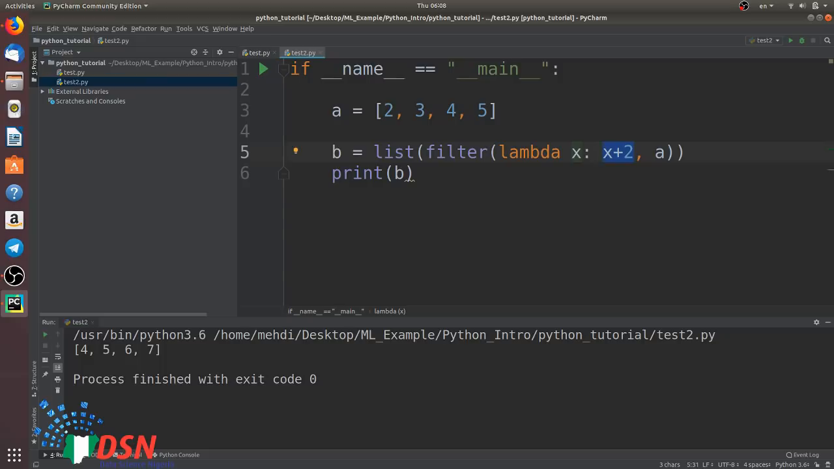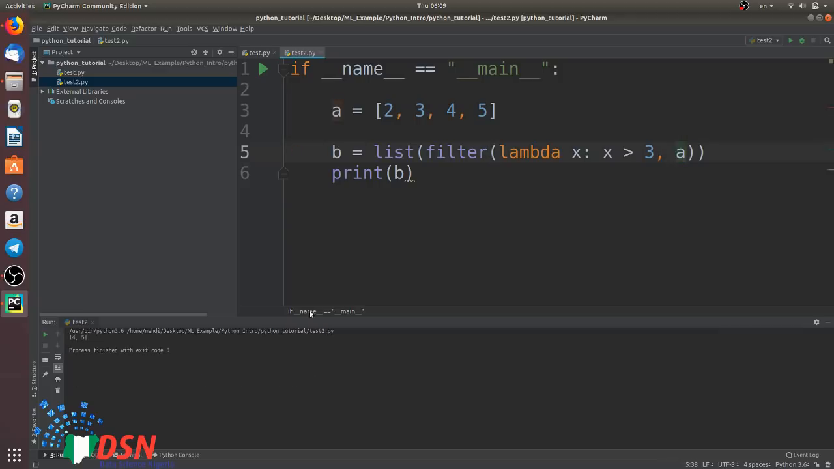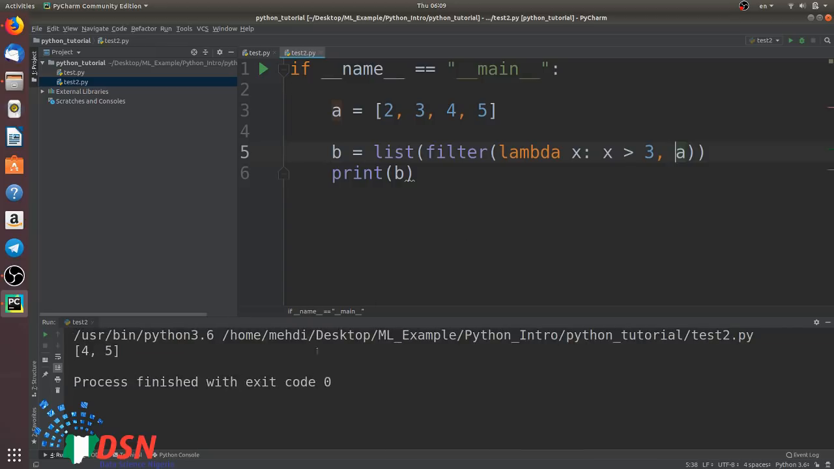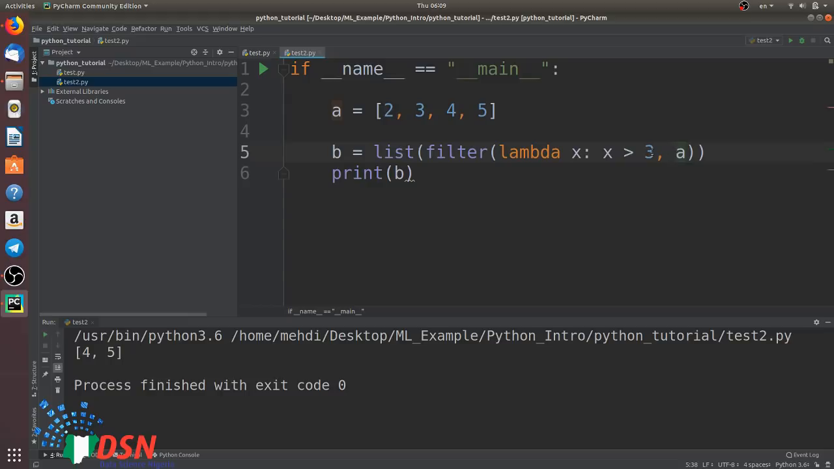In this case I can use lambda x: x is greater than 3, and apply that on A. Now I will have just 4 and 5. So what does it mean when I write lambda x? It means that I have an anonymous function whose input is x and the output of this operation is true or false. If x is greater than 3, the output of this function is true, otherwise the output is false.